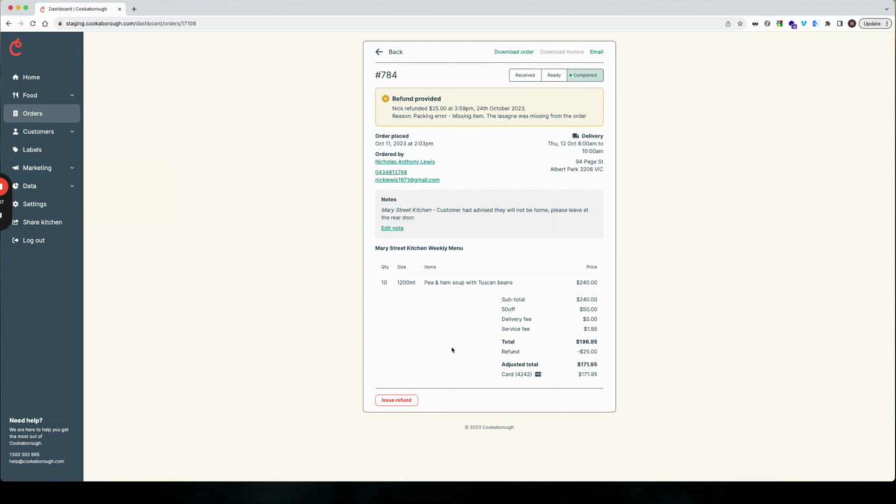And this order summary is updated. You'll see down here that the total is now indicating that there's been a $25 refund. And then also up here, there is a box that's now giving you information that Nick made a refund of $25, and it's pulling through a timestamp, and it's also indicating the reason why that refund was made. So there's a fair bit of information on this page. I'll just go back.